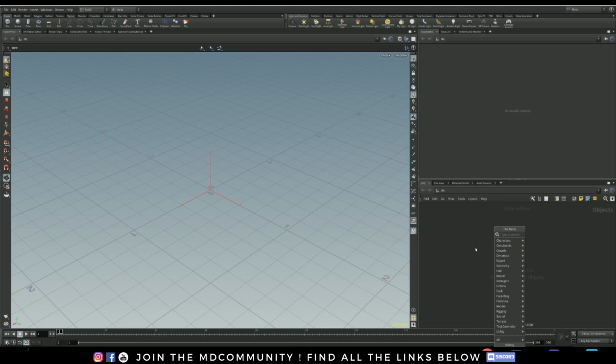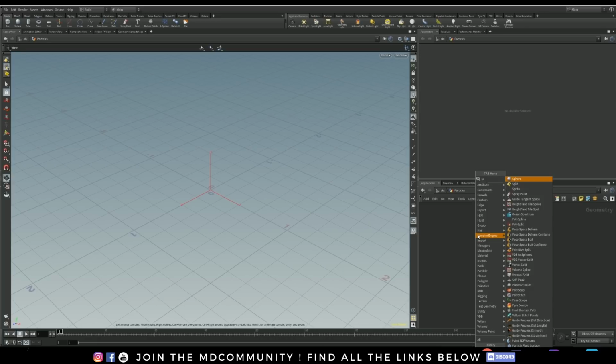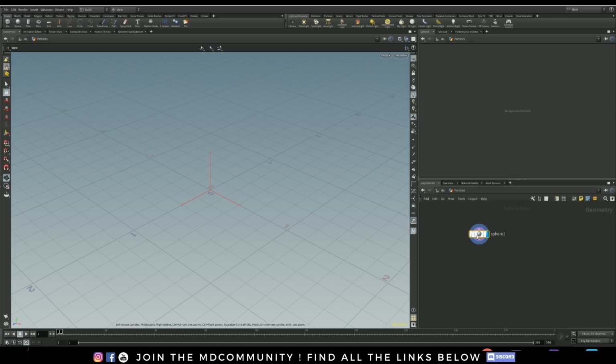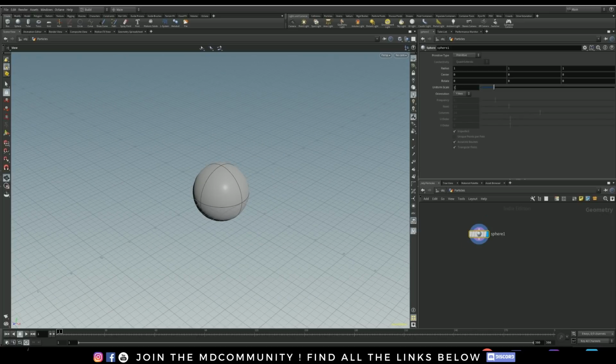Let's place our geo node, and same as the others, call it particles. Let's place a sphere. This is the main source of our particles. Let's increase the uniform scale to 3.